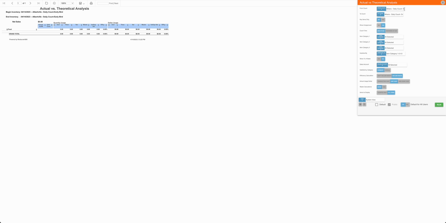You could choose an early bird to a day shift, or an early bird on the 9th to an early bird on the 12th. You can really choose any interval you want, and it's going to pull that theoretical inventory based on what you rang up during that time period between the counts, and then what you actually had on hand from one to the other. We're not going to change any other prompts here. We're just going to run this report.